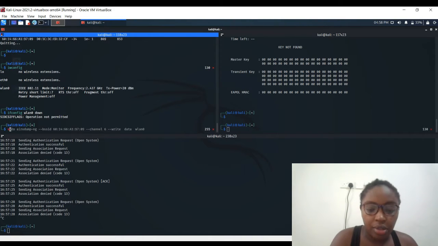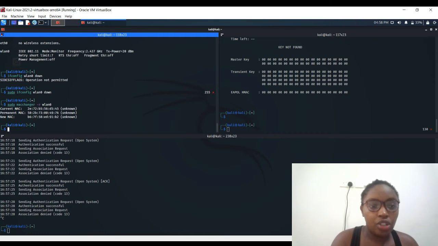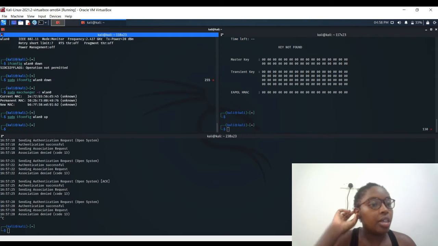So we're going to do sudo. I'm sorry, we need root privileges. Sudo ifconfig wlan0 down. Once it's down, we're going to do sudo macchanger. We've changed the MAC address now, and then we're going to bring it up.